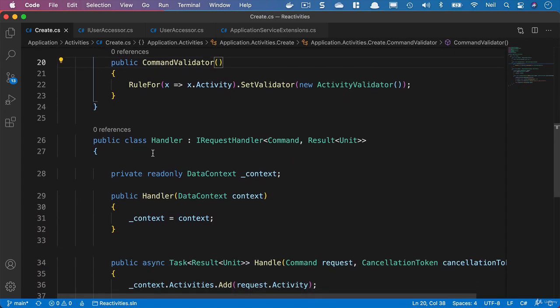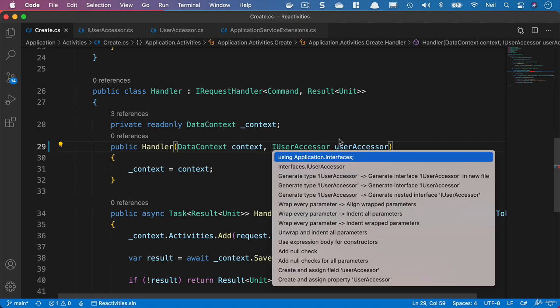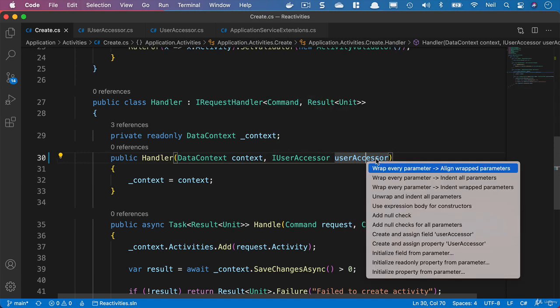And inside the handler here, we're going to add our new IUserAccessor. So we'll say IUserAccessor and call it userAccessor. And we'll bring in application interfaces. And we'll initialize the field from parameter.